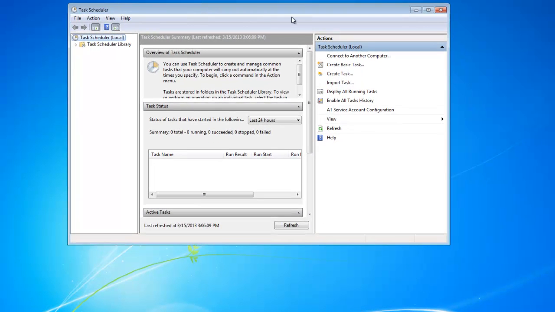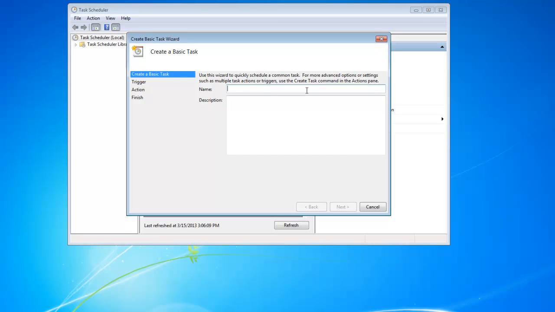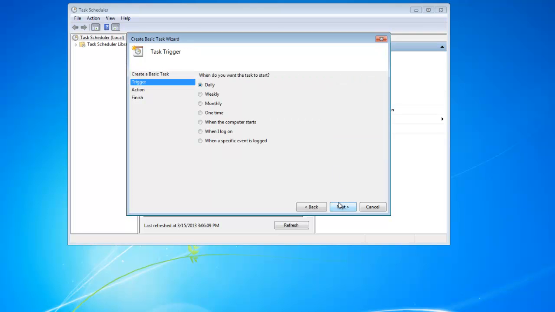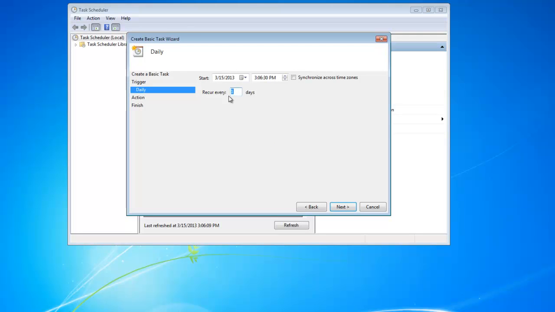What you want to do in here is click on Create Basic Task. We'll call this timesheet. We'll say open the timesheet. Click next. And you want to run every day. So daily. Click next. Recur every day. Next. And you want to start a program.